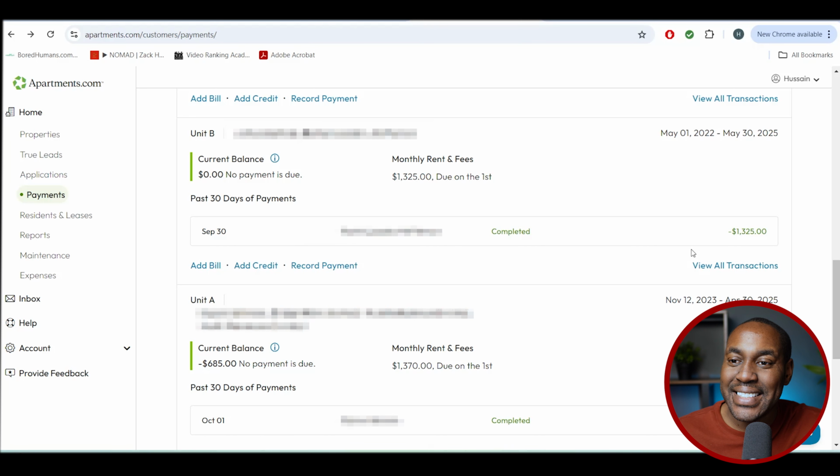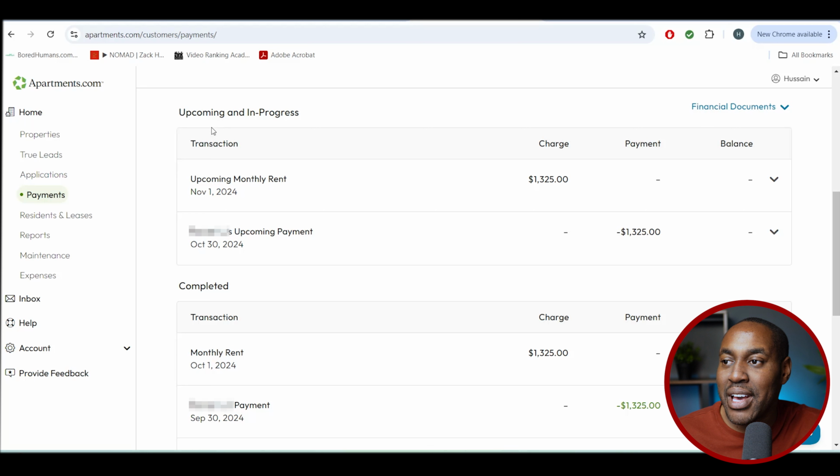If you wanted to see the tenant's ledger that I mentioned before, that's available for both the tenant and the landlord, you can hit view all transactions. And once you're in here, you can see you have the upcoming and in progress transactions at the top here. You can see the completed transactions and all the dates here. And again, this is available to both you and the tenant, so there's never a dispute about what's owed, when it's owed, that whole thing.